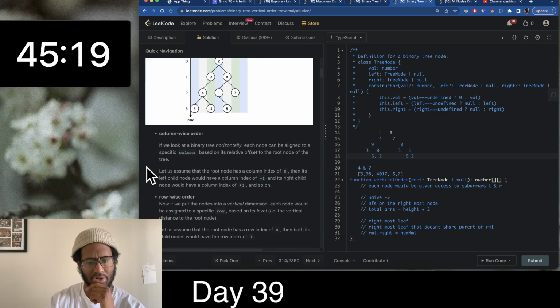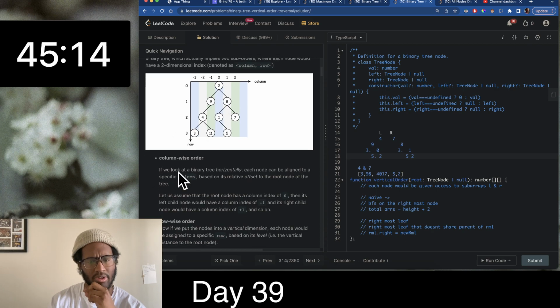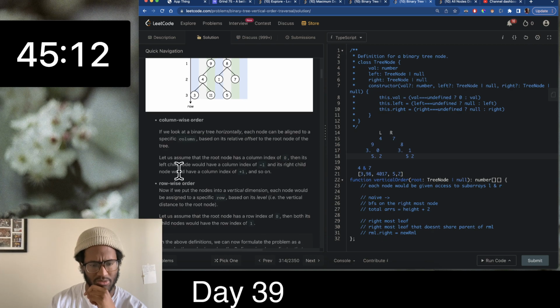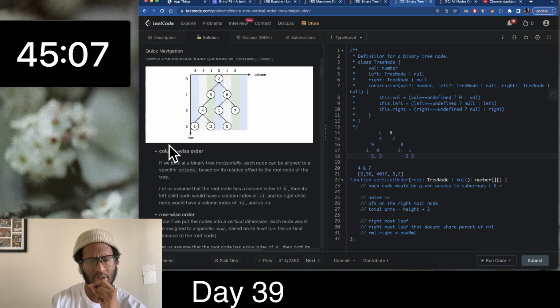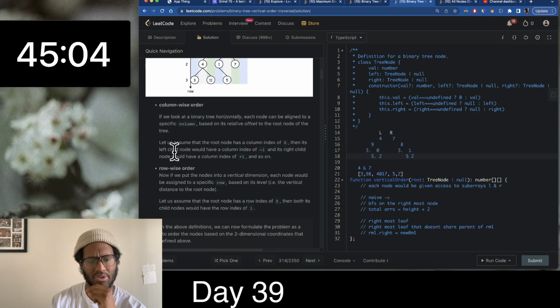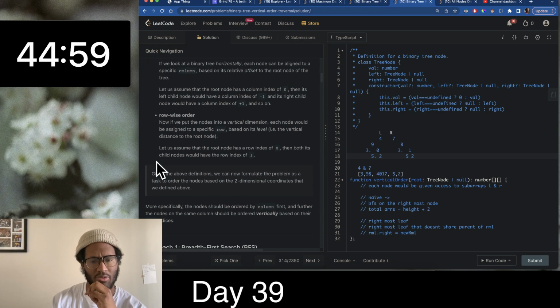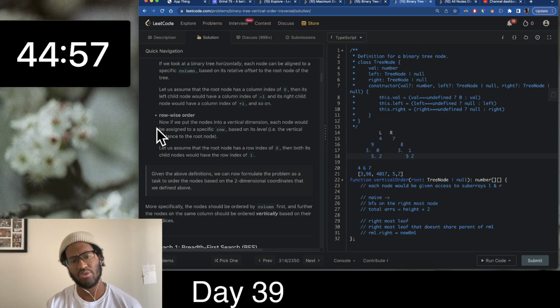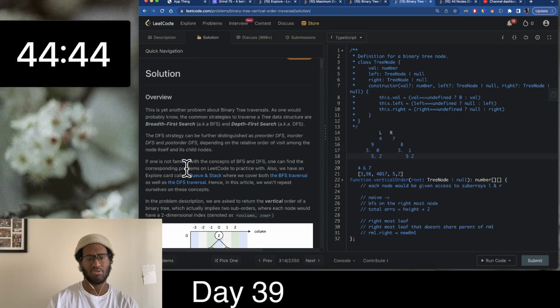Row-wise order. Now if we put nodes into a vertical dimension, each node would be assigned to a specific row based on its level distance to the root node. Let us assume that the root node has a row index of 0. Then both of its child nodes would have the row index 1. With the above definitions, we can now formulate the problem as a task to order the nodes based on the 2-dimensional coordinates that we defined above. These nodes should be ordered by column first, then further the nodes on the same column should be ordered vertically based on their row indices.